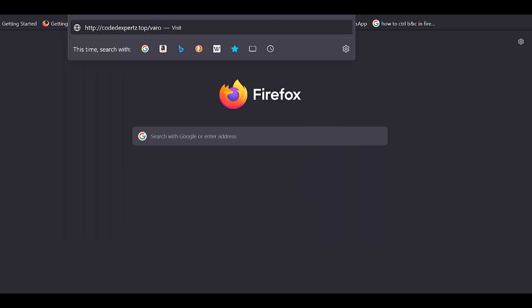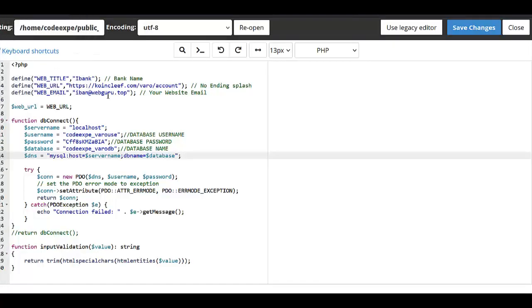I'm going to copy it and put it right in my file here. Okay, so I'm just going to change this to my site link. Perfect. Now this is all I need to change. Then I'm going to come here.